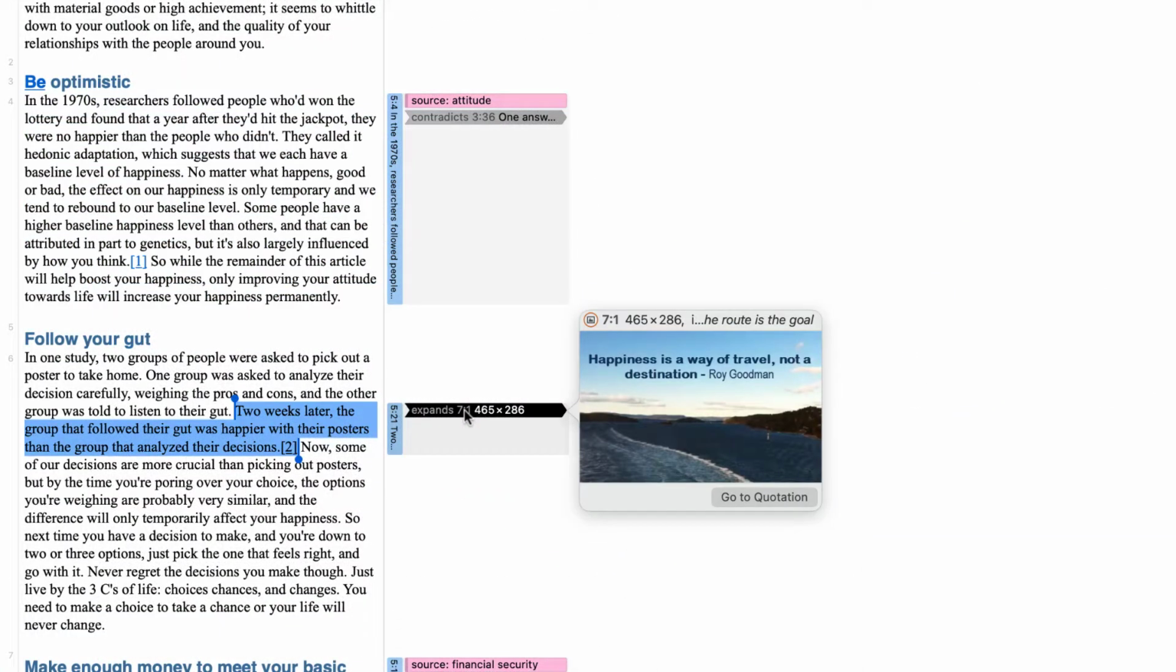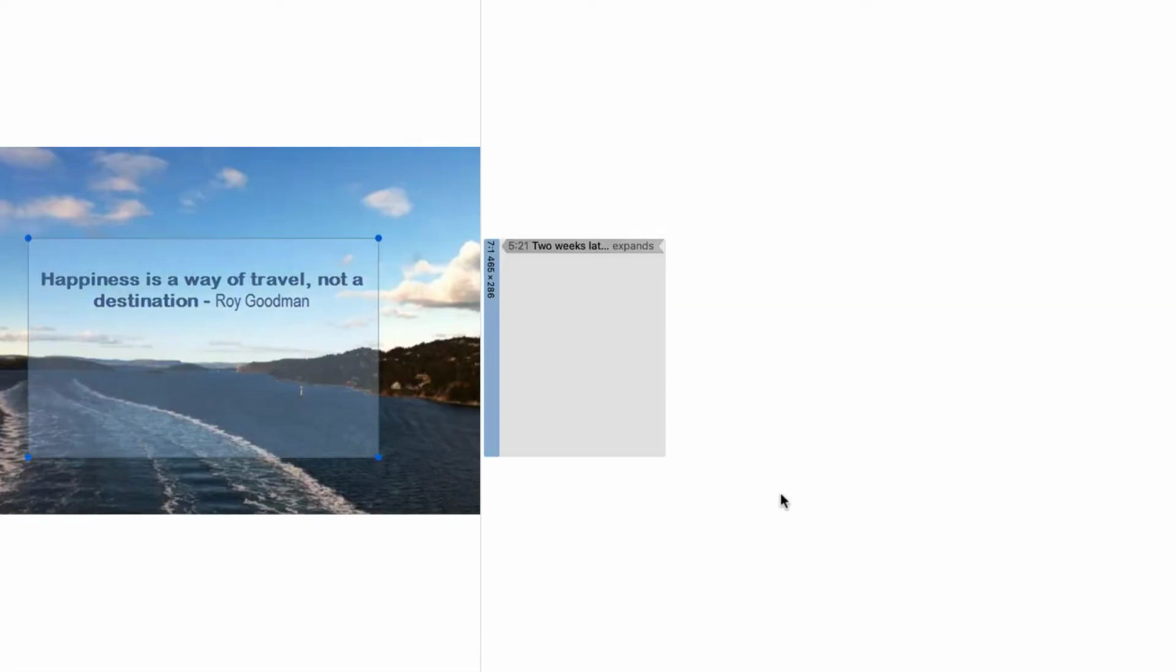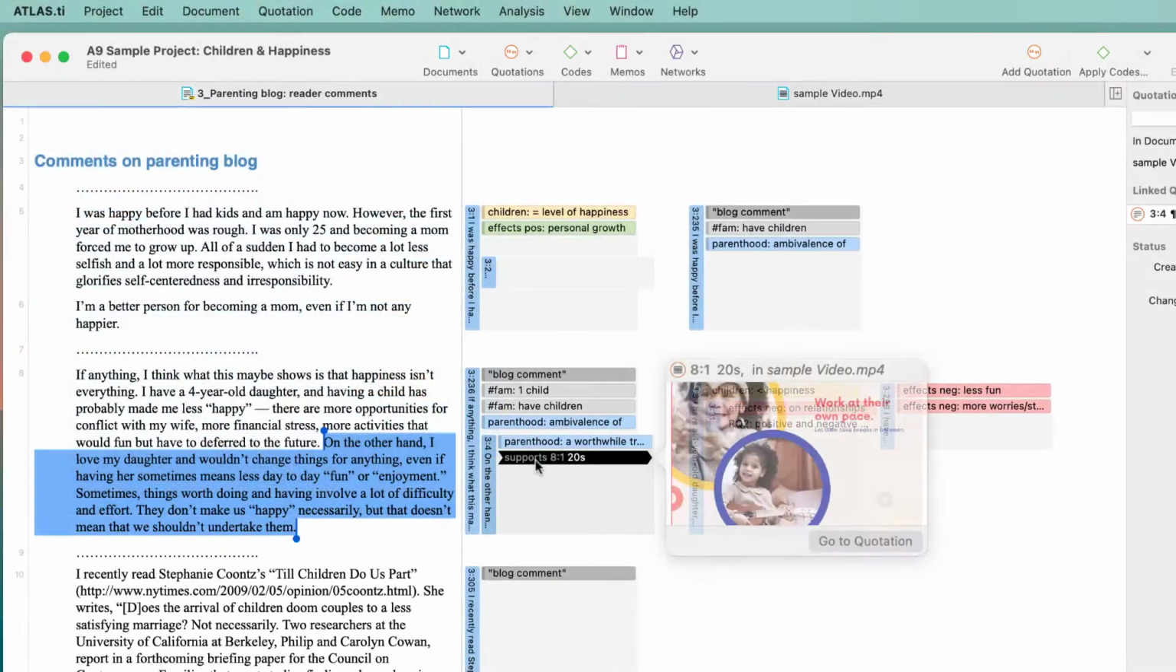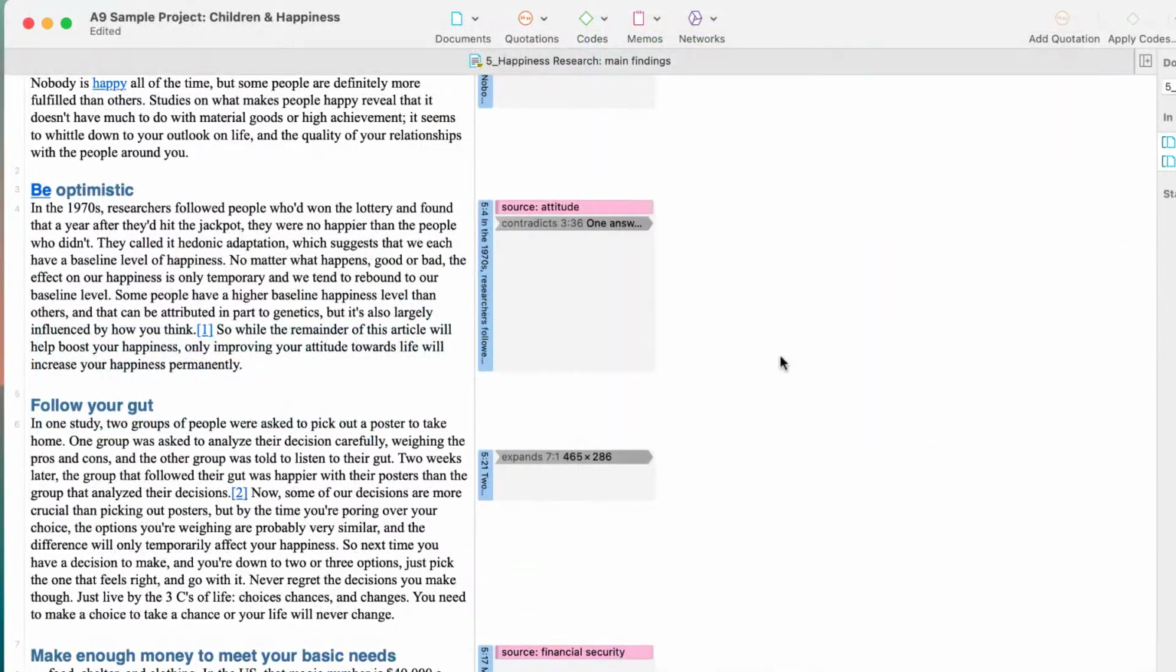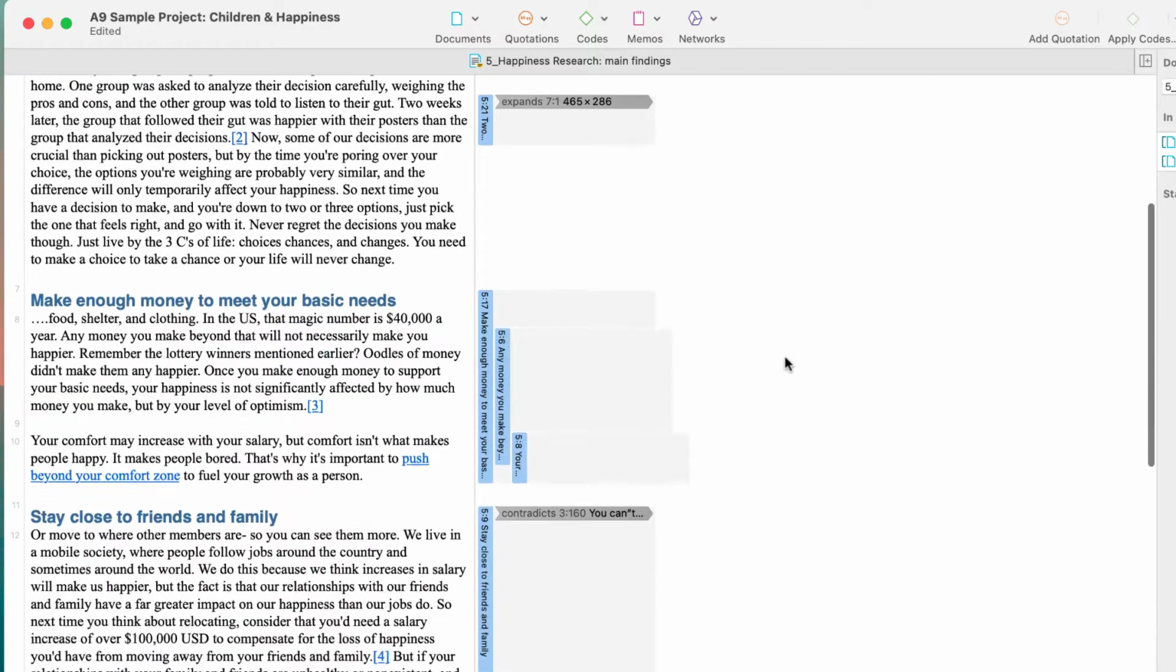The data type does not matter. You can link text to image quotations, image to image quotations, text to video quotations, and vice versa. You can choose what you want to display in the margin. For example, you can select hyperlinks only.